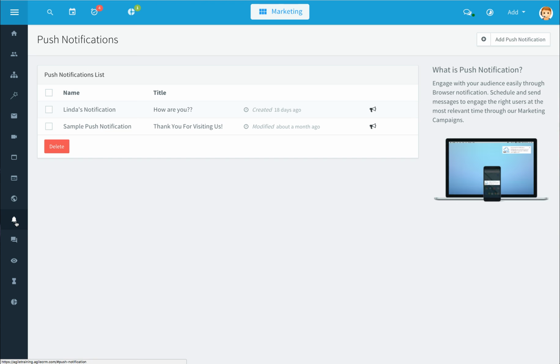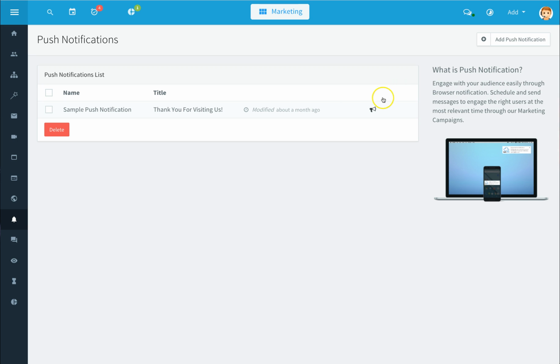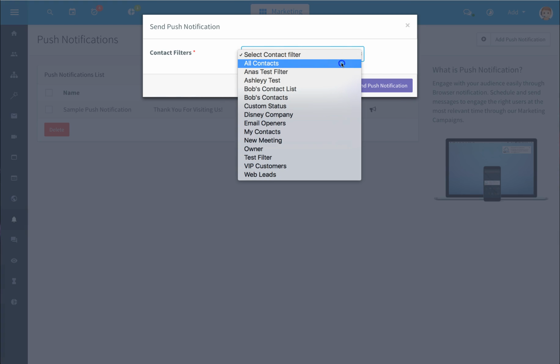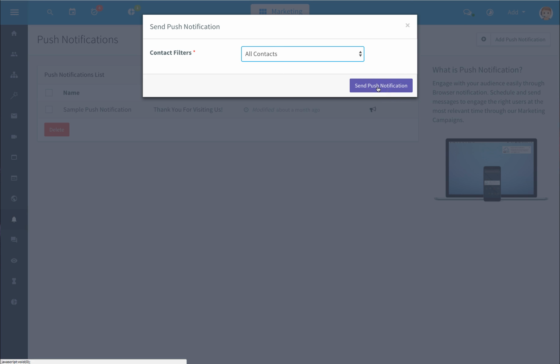Push notifications can be also generated from within Agile CRM. This is the list of all of your push notifications. You can select all or one and delete and modify your existing push notifications. To test your push notifications, use the icon, select a contact filter, and then select Send Push Notifications.